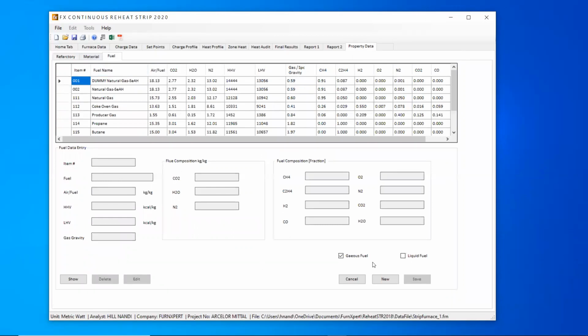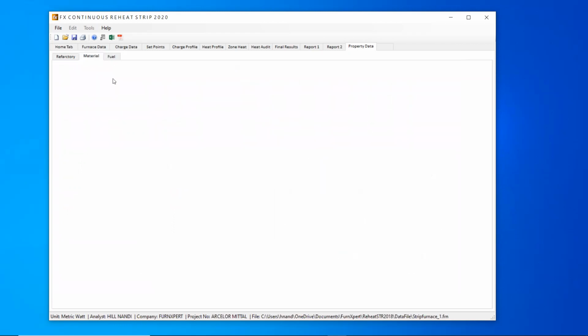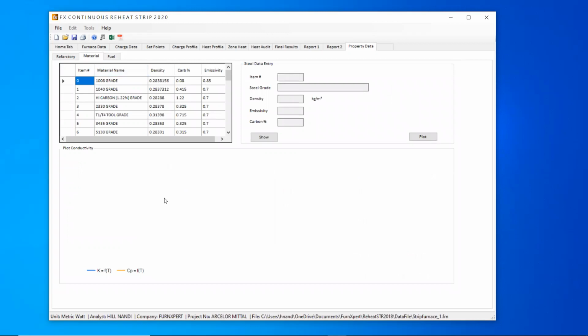And for fuel, if you notice, there is gaseous fuel as well as liquid fuel. Then you have the material data, where we have got 26 grades of steel, which we have already put in. You don't have the option to enter your own material data at this point in time. So that concludes our strip furnace software.